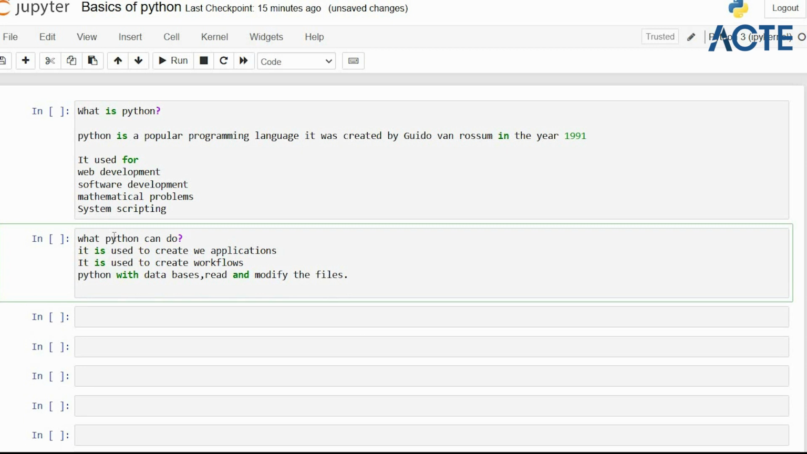We can also, with Python, handle big data and perform complex mathematics. It is used to handle big data and perform big complex mathematical problems.